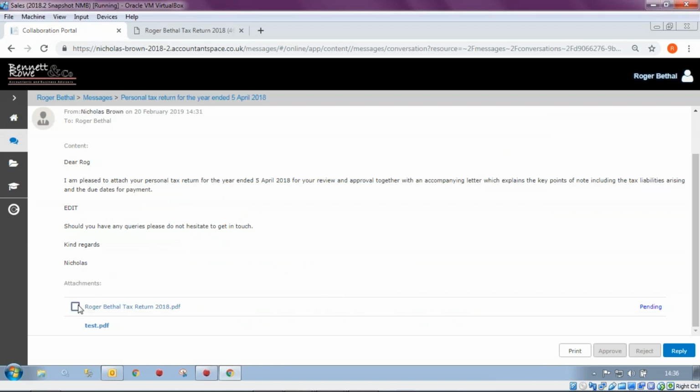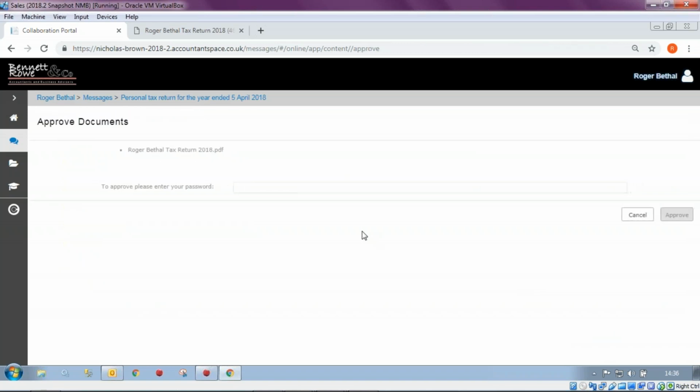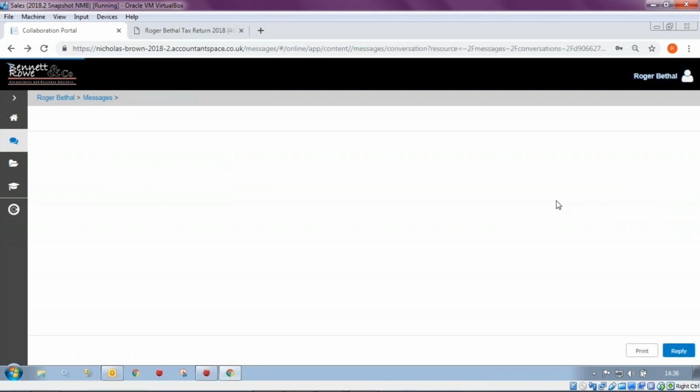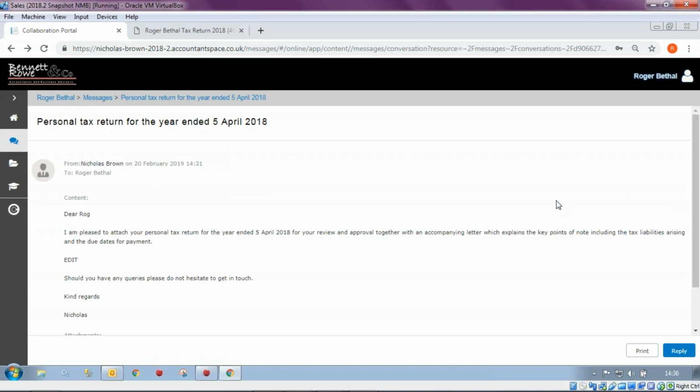And then the process would be the client would select the document, and then the approval process, if I click on approve, there's no physical signatures, of course, anymore. The client has to retype in their password, which is the approval process agreed by HMRC and Companies House, and then that approval flows back into Central.